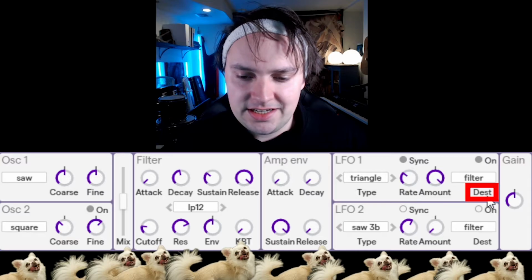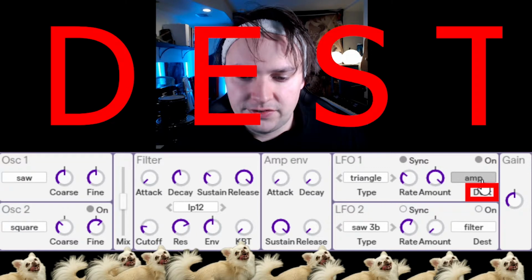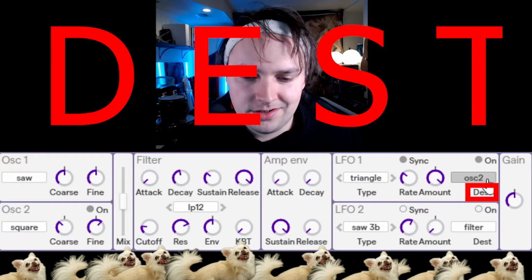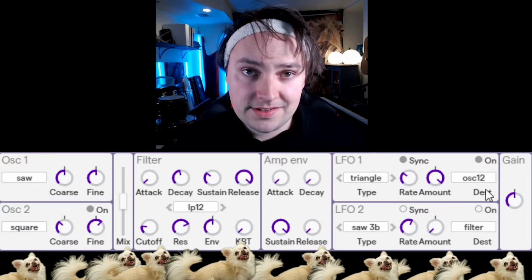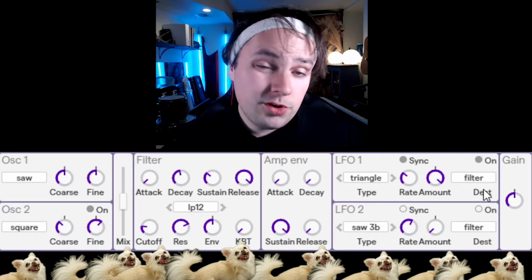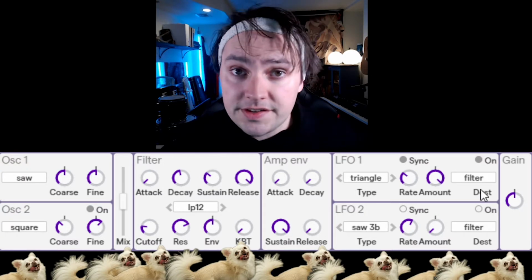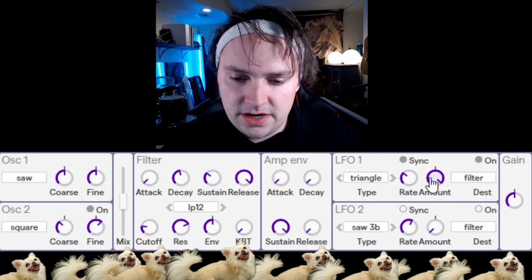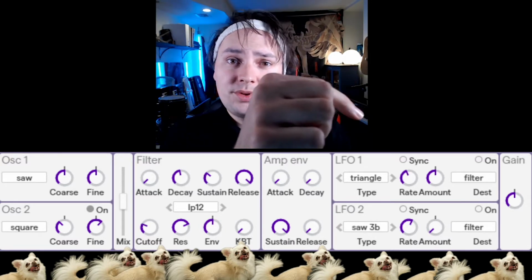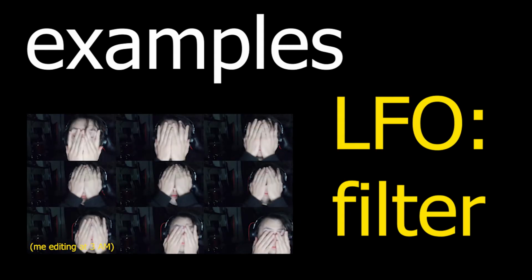You can see the destination, DEST here, is on the filter, the amp, the oscillator, oscillator 2, both oscillators, the mix. You can control a bunch of different things, and depending on the synth, it can control whatever you want it to. First example, LFOs as it applies to the filter.